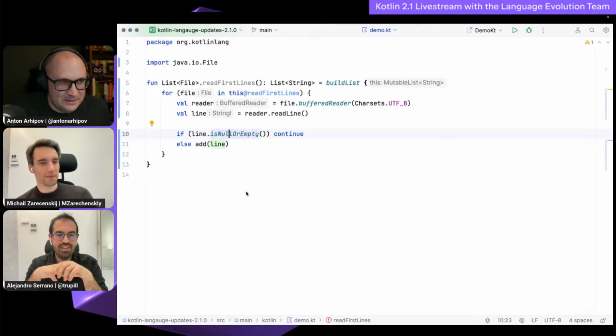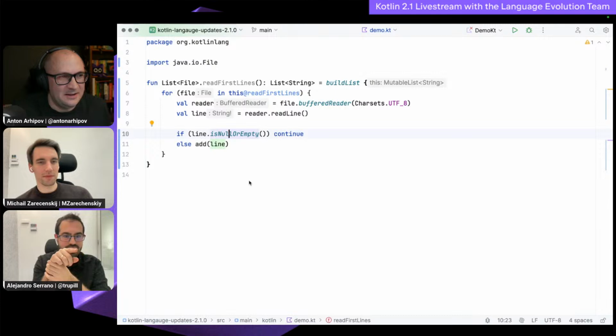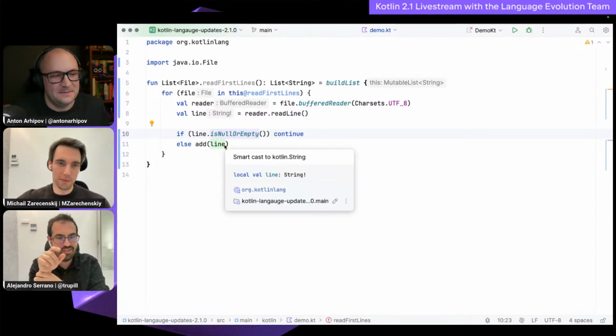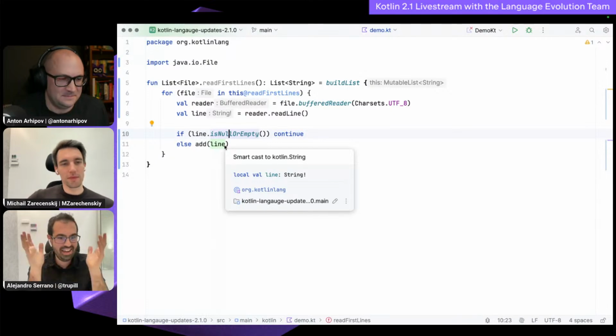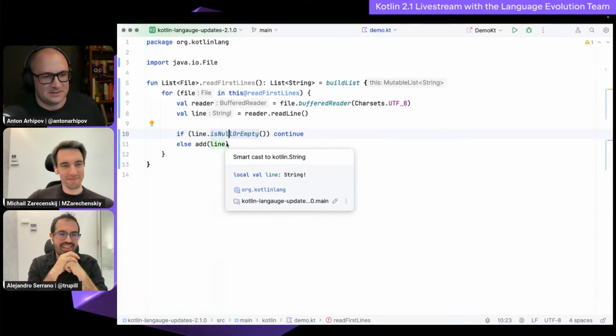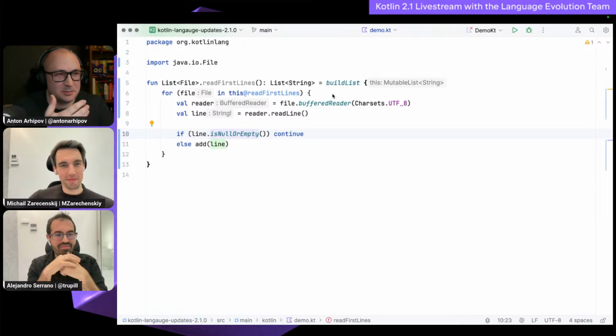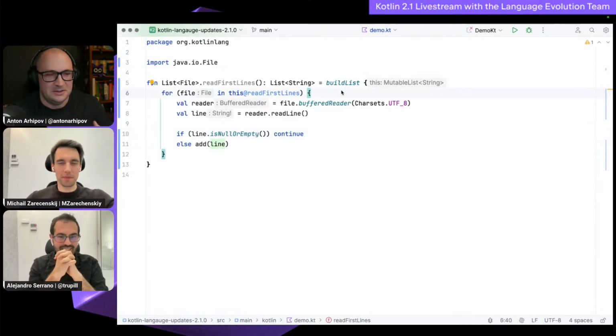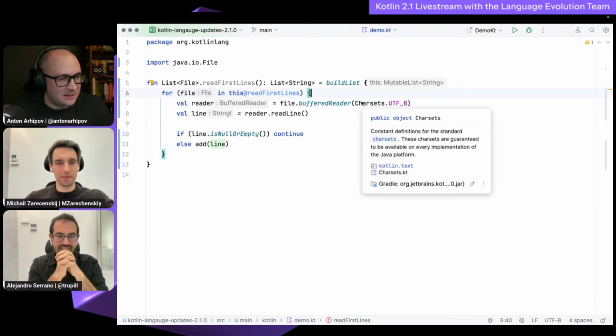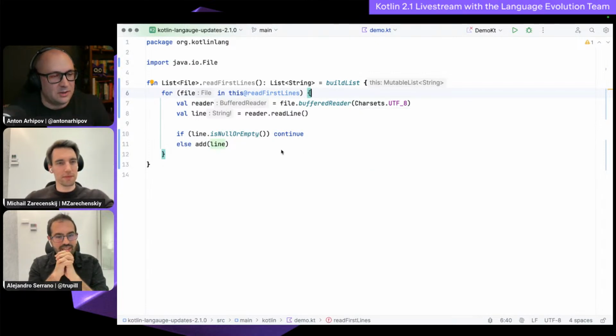Exactly. You were actually talking about smart casting, and you can see below that the line has a smart cast. The compiler is clever enough to say that if this is false, then line is not null, right? I love this kind of small thing. Exactly. Smart casts are a surprisingly useful feature, and I started to appreciate it even more after the 2.0 release. But what's wrong with this code?